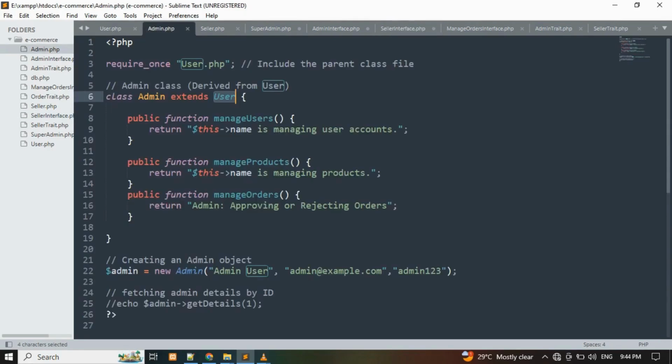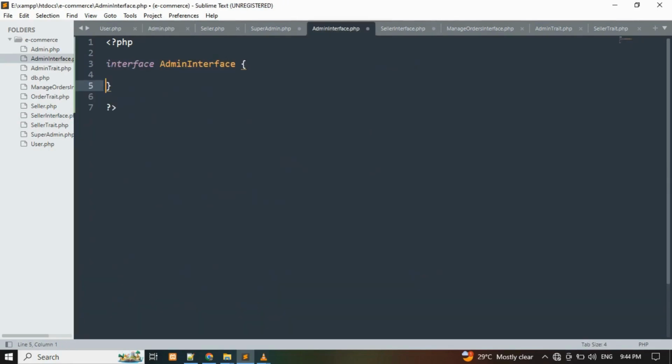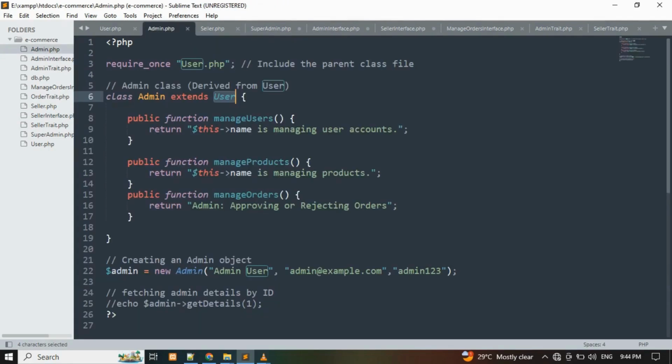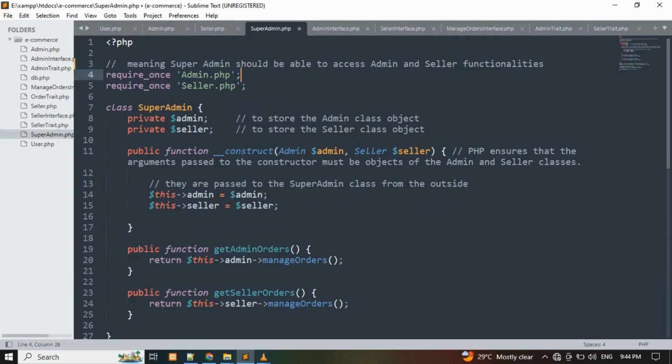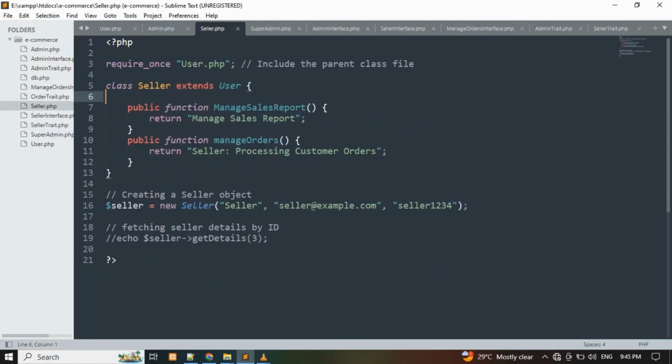Now, if we convert the admin class into admin interface, the admin class cannot inherit from the user class. The same applies to the seller class. So, converting an entire class into an interface is not a good idea. So, let's see if interfaces can be used for code reusability. Suppose both admin and seller classes have a manage_orders method but with their own logic.